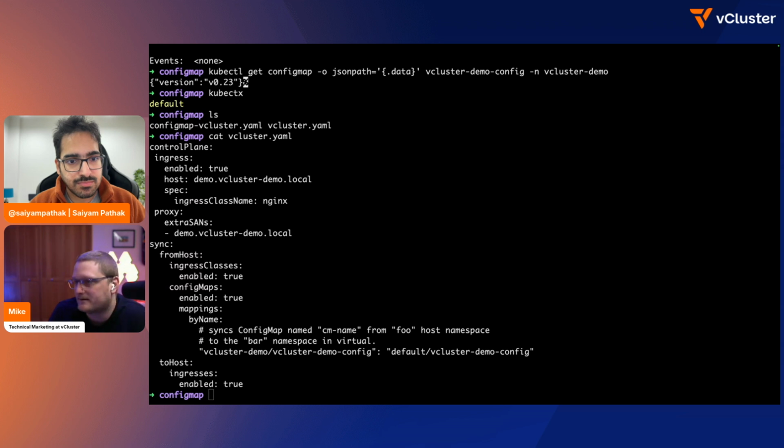We're doing ingress classes, separate thing, but configMaps. What we can do is enable this, and say, hey, go find this config map in the vCluster demo namespace, named vCluster demo config, and then sync it to my vCluster into the default namespace, vCluster demo config.